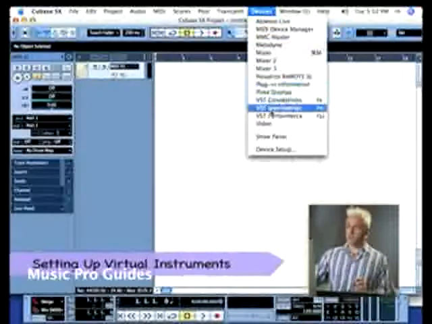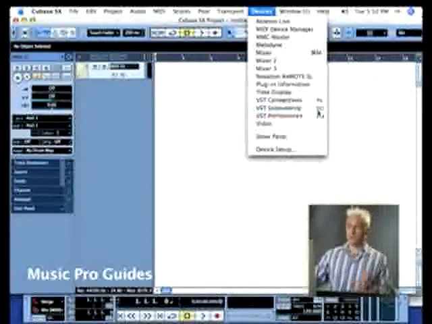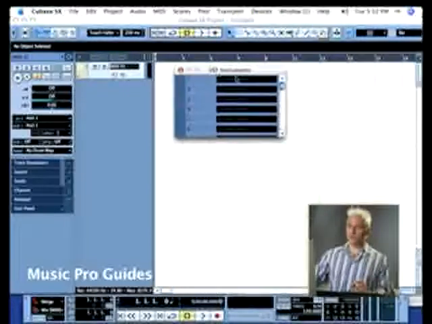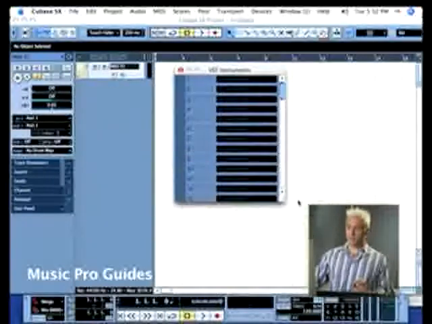So that leads us to our next step, since we're going to start off using a virtual instrument. What I first need to do is go up under Devices to VST Instruments. I just want to point out right next to that it says F11. That is the quick key to open up your virtual instrument folder. So when I bring this open, it brings up this folder right here. You'll notice there's up to 64 virtual instruments available to us. It is processor dependent, so if you're on a slower computer, you're probably not going to get all 64 going.